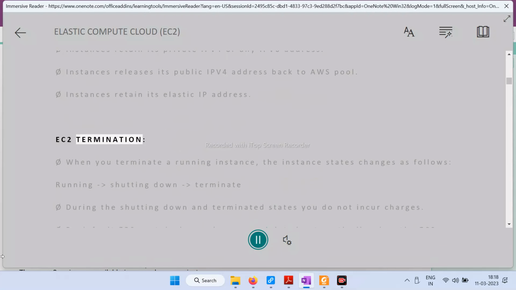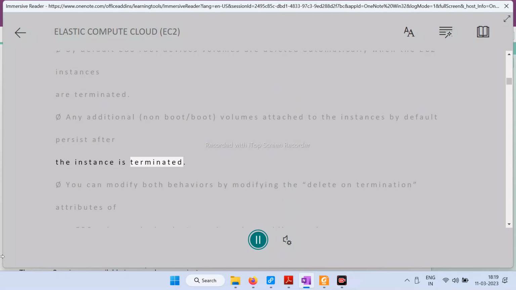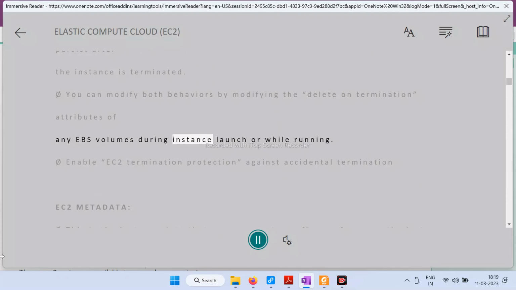EC2 termination. When you terminate a running instance, the instance state changes as follows: running, shutting down, terminated. During the shutting down and terminated states you do not incur charges. By default, EBS root device volumes are deleted automatically when the EC2 instance is terminated. Any additional non-boot volumes attached to the instance by default persist after the instance is terminated. You can modify both behaviors by modifying the delete on termination attribute of any EBS volumes during instance launch or while running. Enable EC2 termination protection against accidental termination.